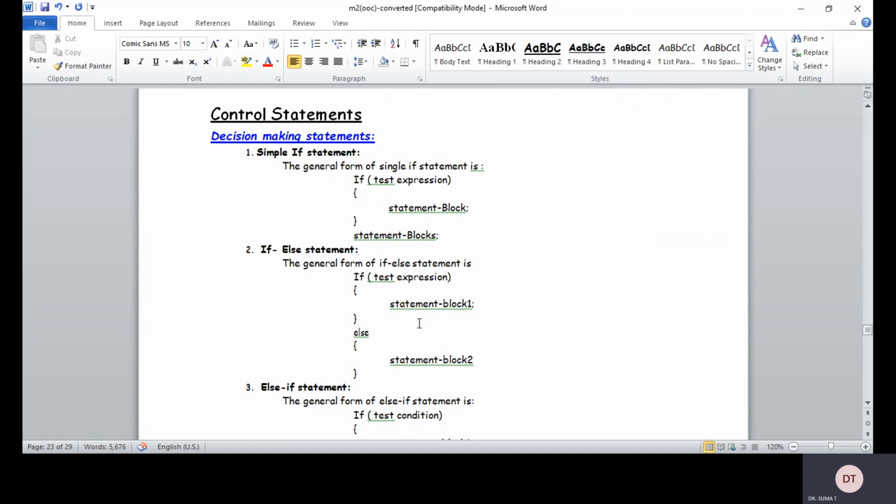Take the simple if statement. The general form of a simple if statement is: if, within the parentheses we give the test expression, and if more than one statement is there, that should be enclosed within a pair of braces. If only one statement is there, it is not necessary to put it in braces. If the condition is true, then you execute the group of statements enclosed in the braces. If the condition is not satisfied, it terminates that block and continues with the normal execution in the flow of the main program.